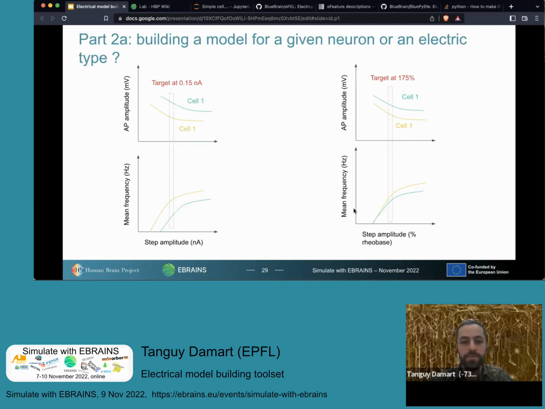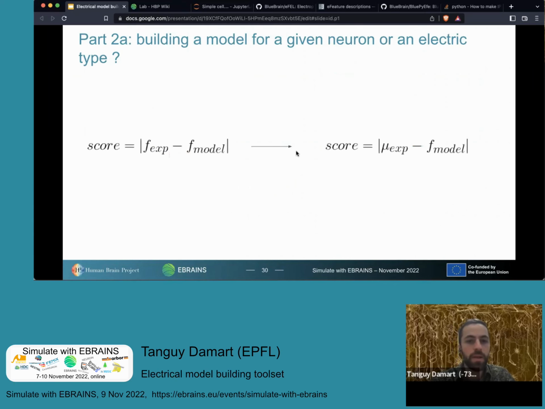along this target. So the issue is that to do that, we need to find the rheobase of the cell, and we need to do this operation of dividing all the amplitude by this rheobase, and then express the target as a percentage instead of as an absolute current. The good thing with that is that now we can compute.